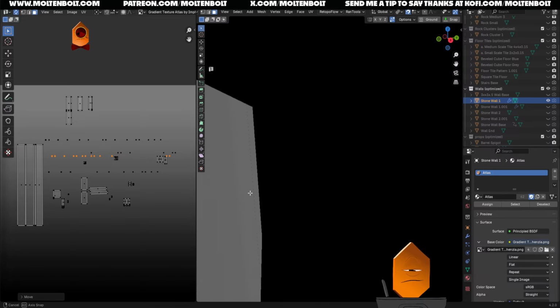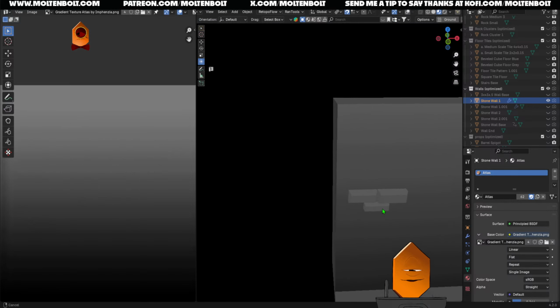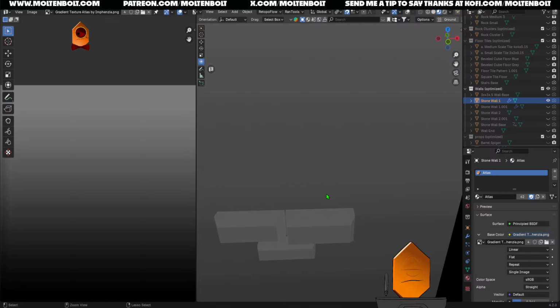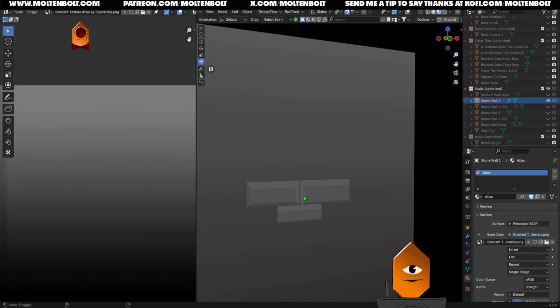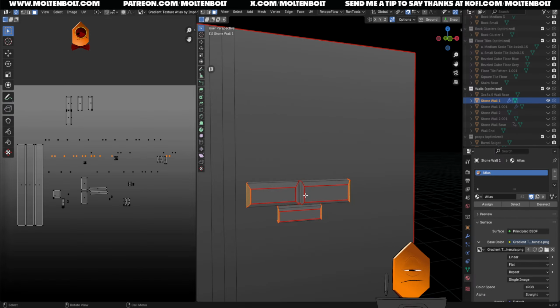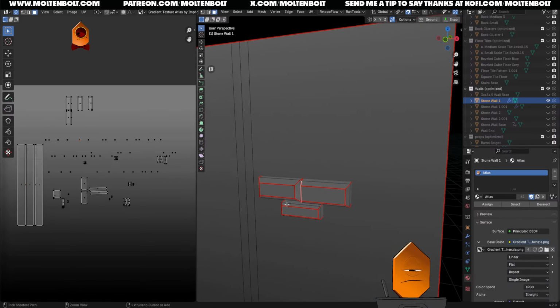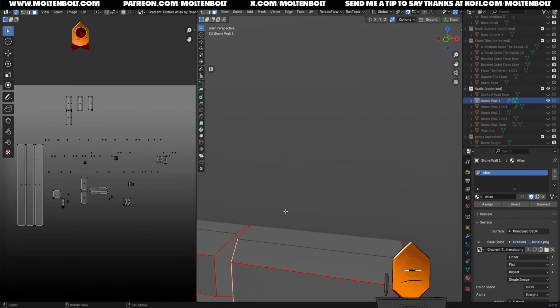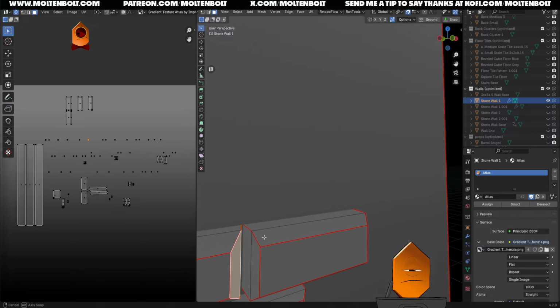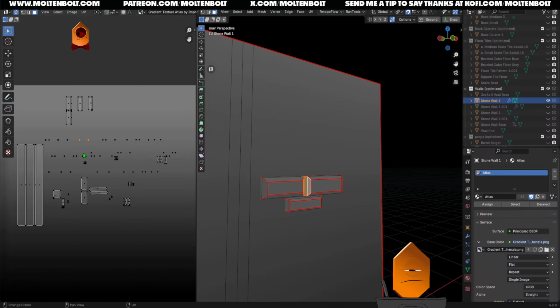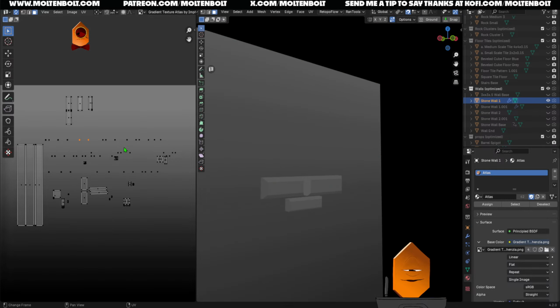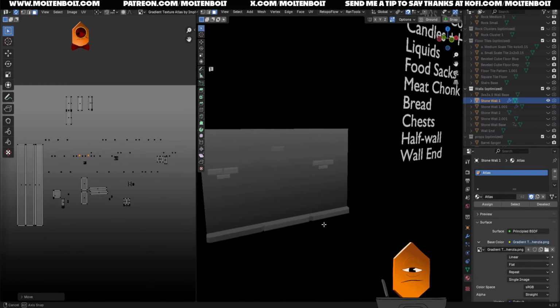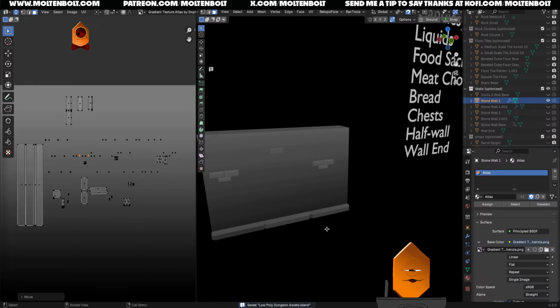Like that. I somehow missed the interior of those two. Got these ones. There we go. It's getting better.